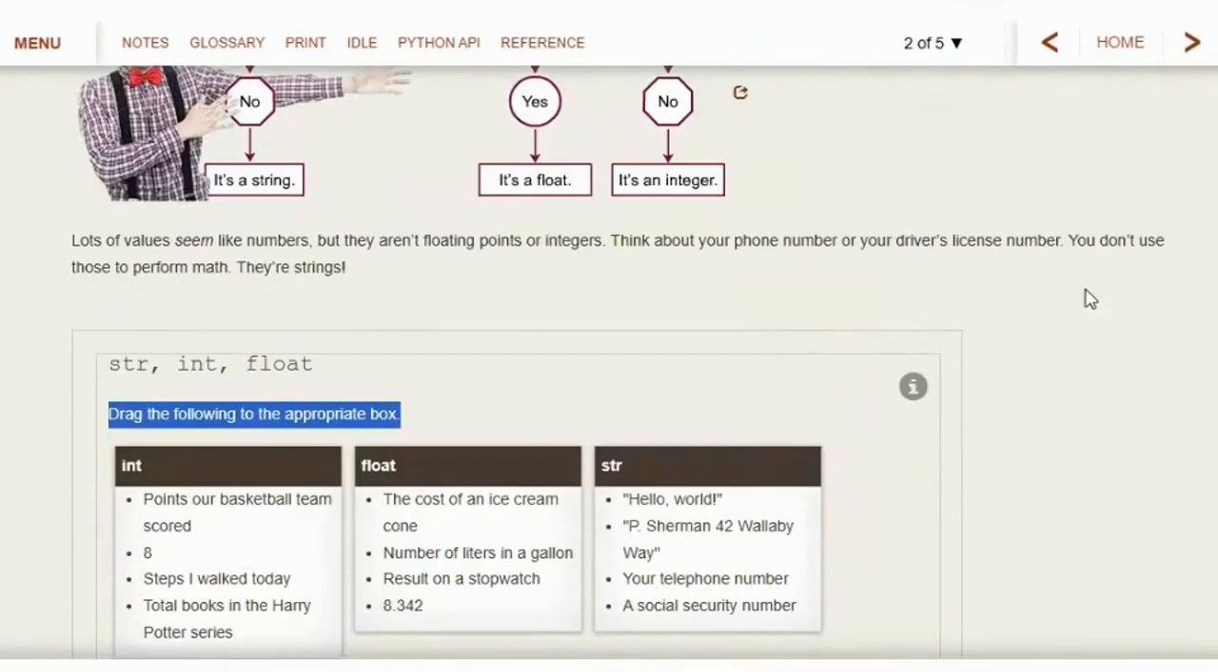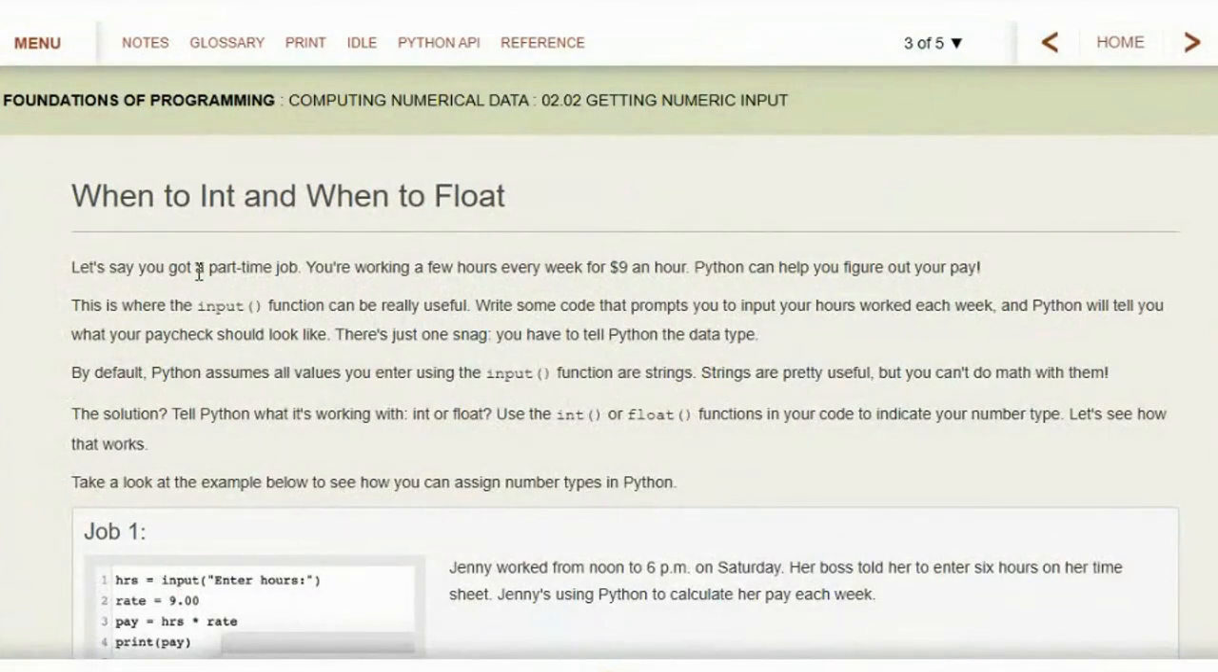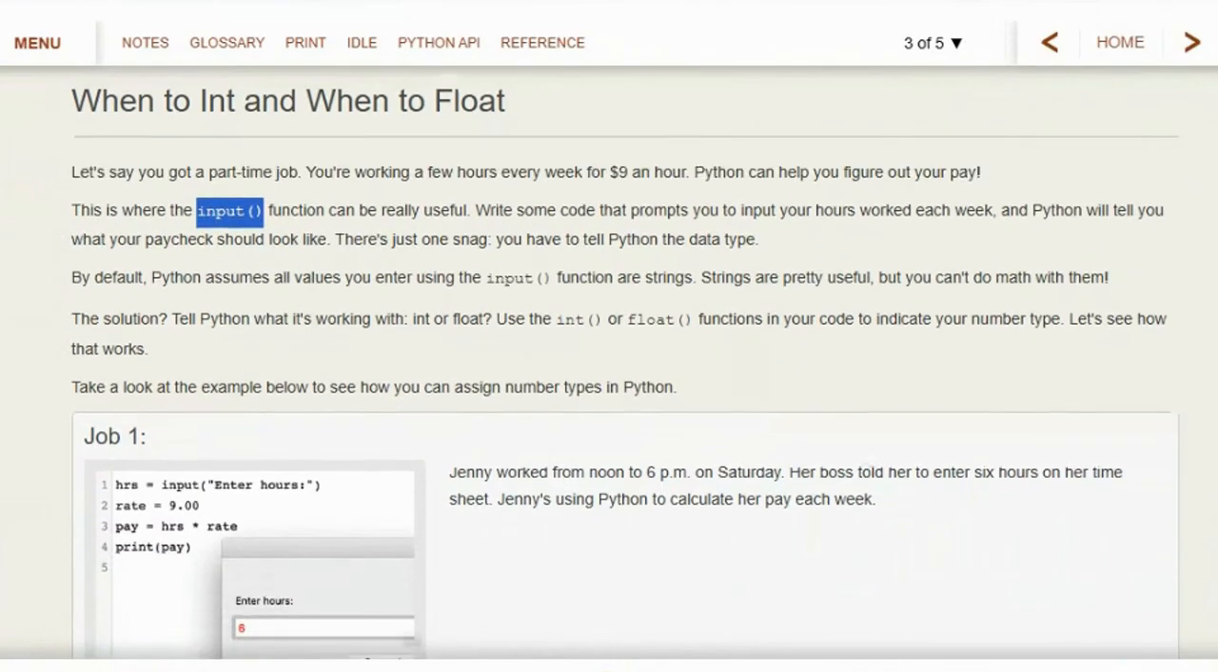All right, let's go to page 3. When to int and when to float. Okay, so let's say you got a part-time job. You're working a few hours every week just to make a little extra cash. They're paying you $9 an hour. Python can help you figure out how much pay you got. So this is where the input function can really be useful. We used the input function in our last program.